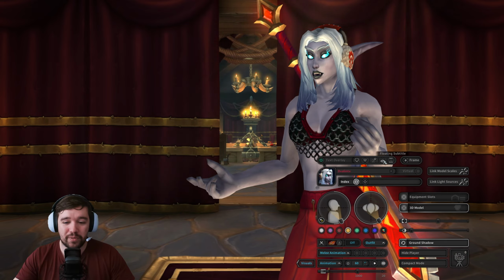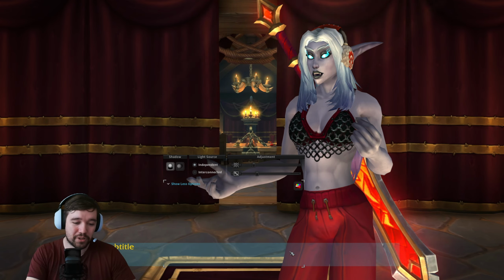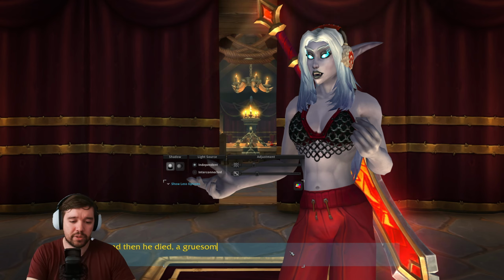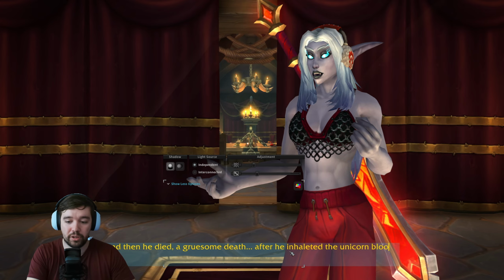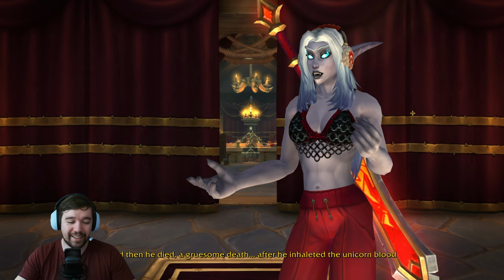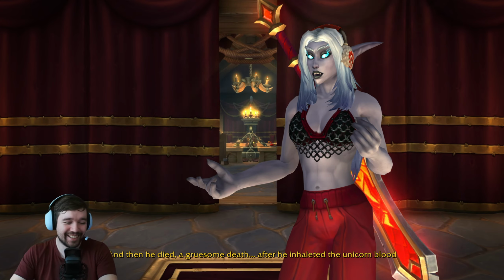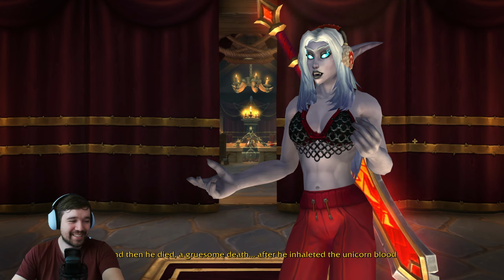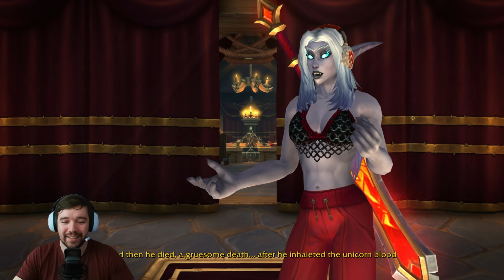You also have stuff like floating subtitles, so you can actually write subtitles in here. And then he died. A gruesome death. After he inhalated the unicorn blood. Like this. It actually looks like it's from World of Warcraft because it's that fun and that color and all that. It's really cool.